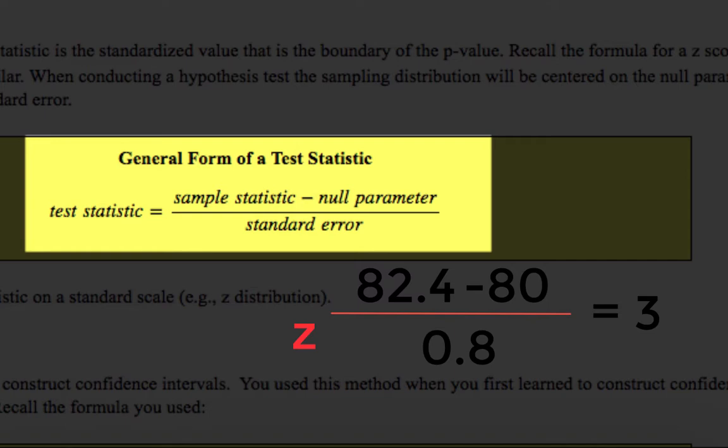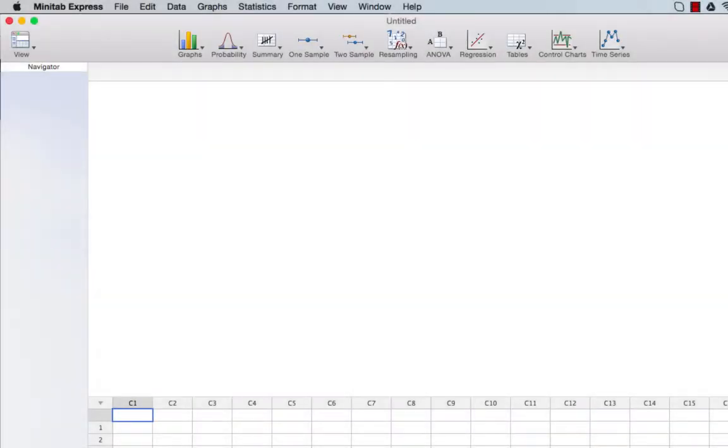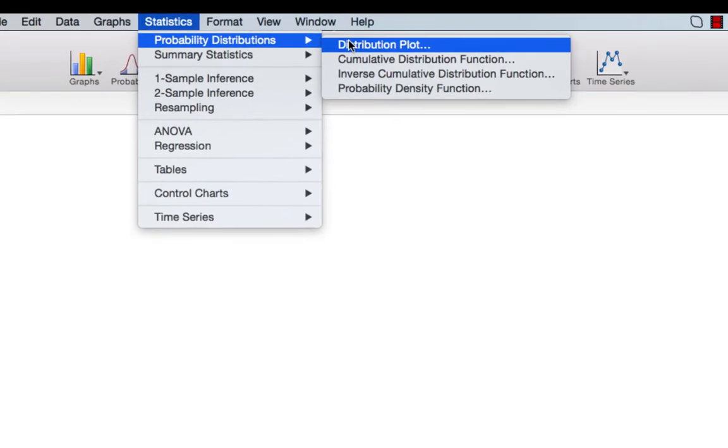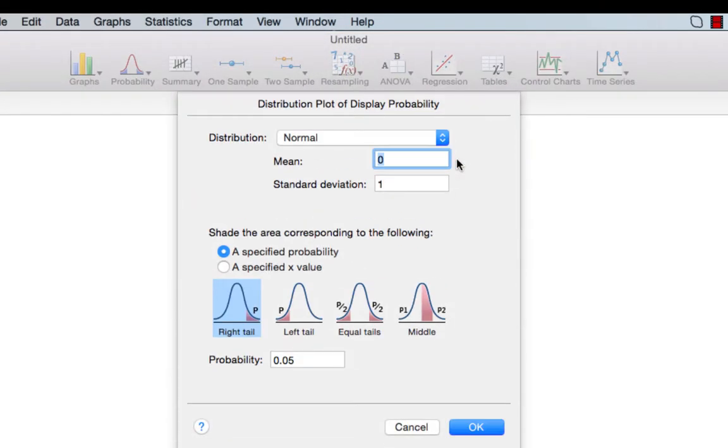That's all this particular question was looking for, but we're going to go a step further and find the p-value for that test statistic. So in Minitab Express, I am going to construct a probability distribution plot to display a probability. We have a Z-test statistic, so we've already standardized this. So the Z distribution has a mean of 0, a standard deviation of 1.